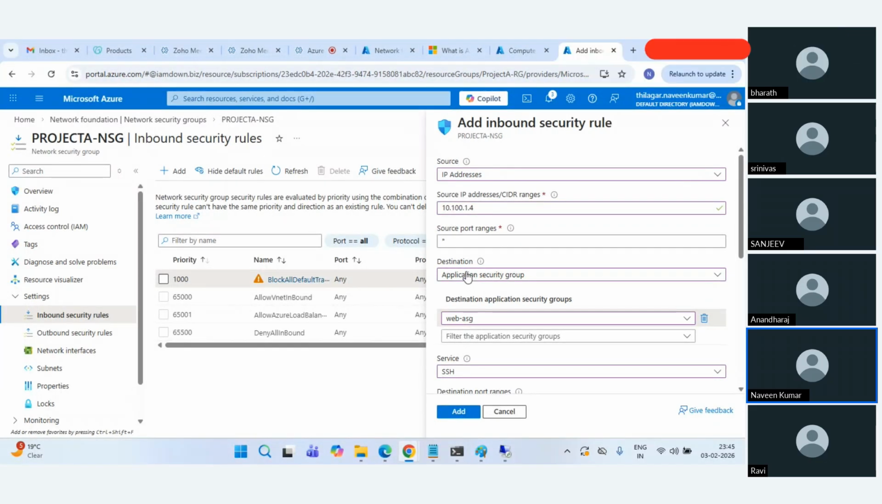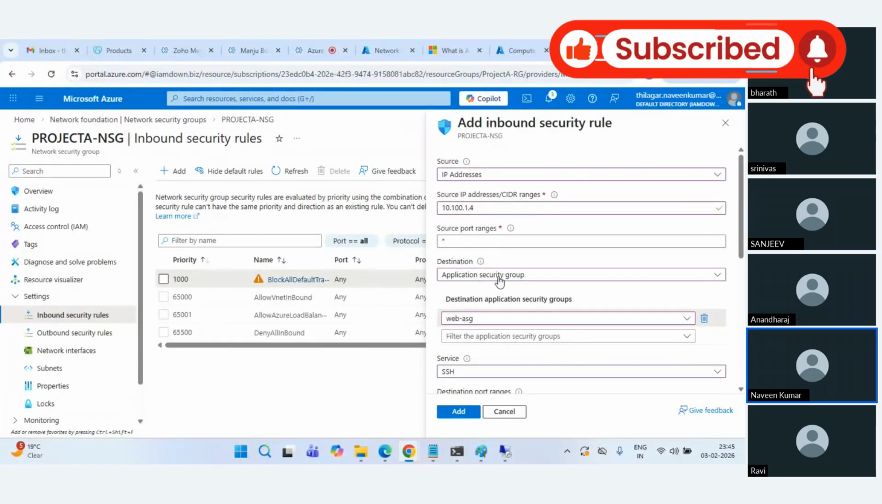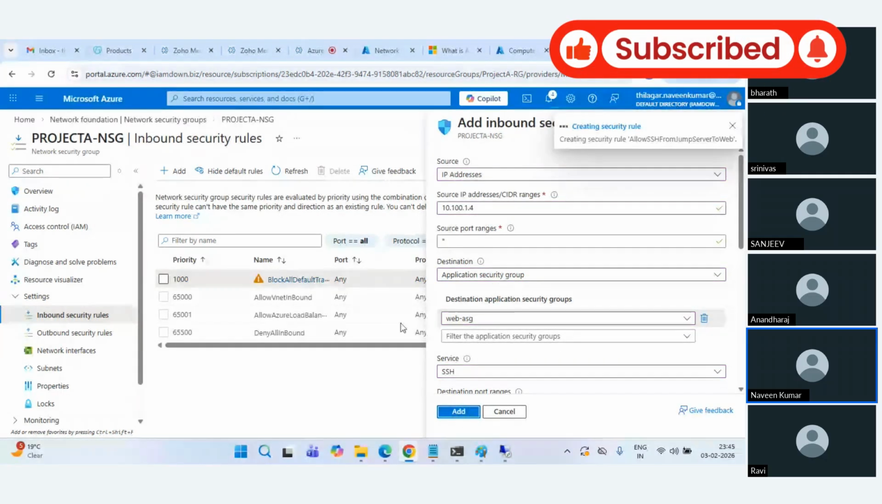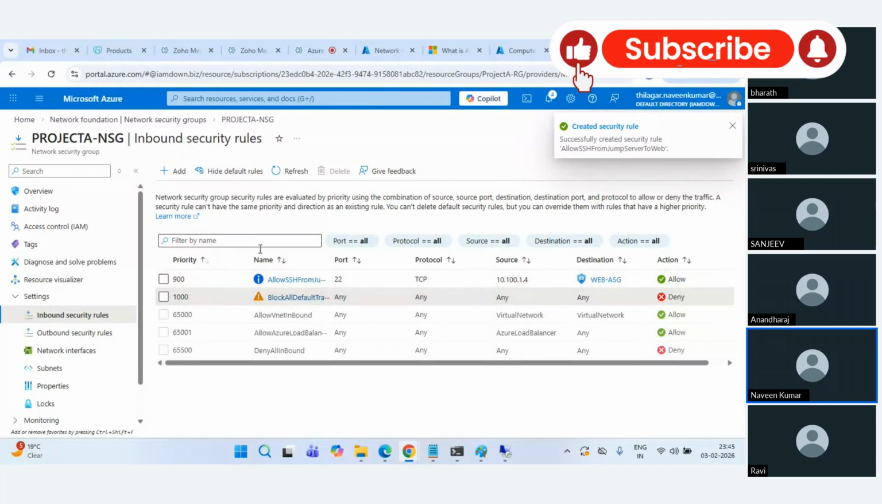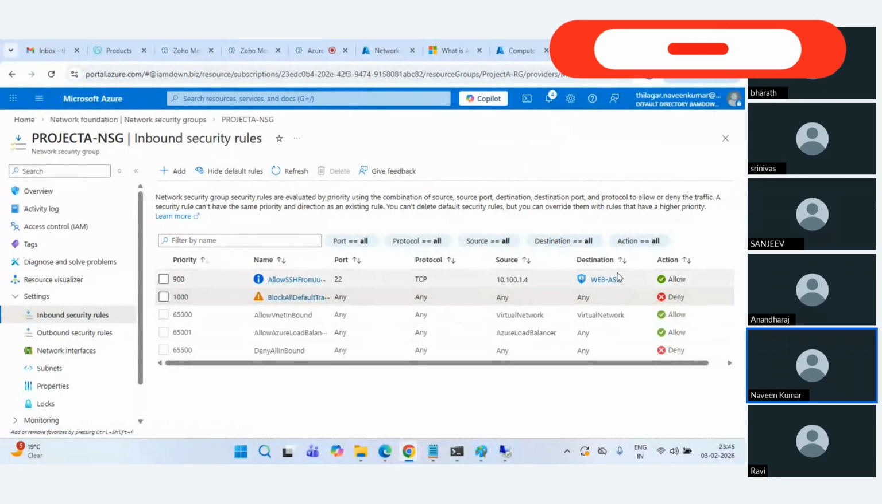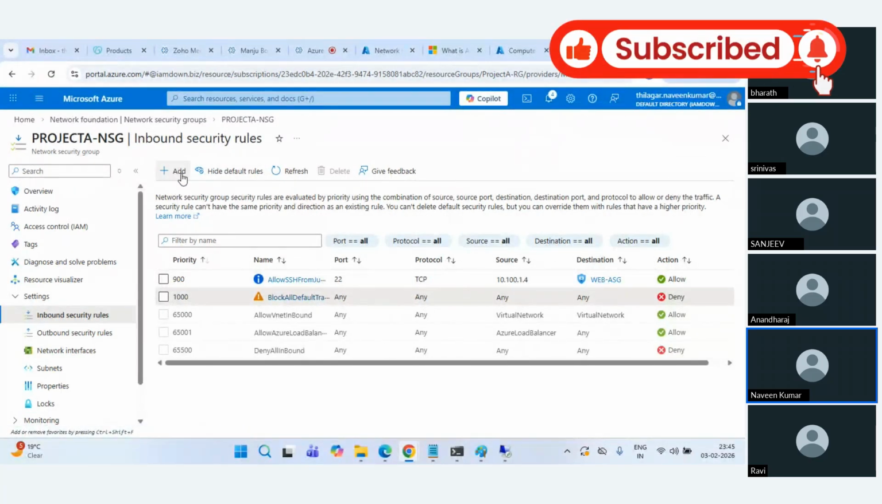Okay, so only one thing is, since we have done the mapping, now we have changed this to application security group and I've tagged the web. So I'll say add. Now you see here, right? We no longer see the IP address. It's going to be this ASG which will be mentioned here.